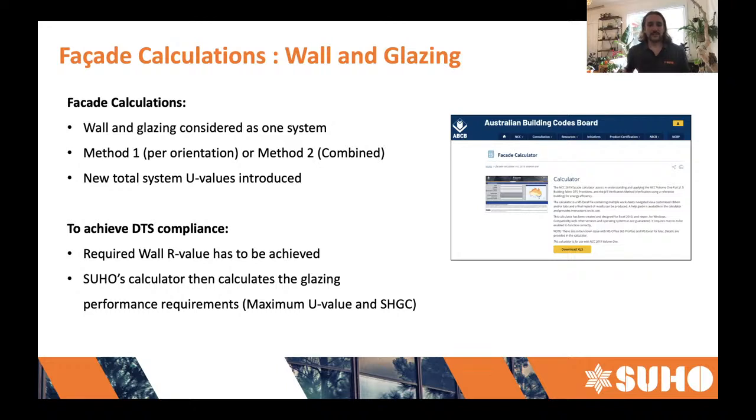Now, to achieve compliance, we've spent a lot of time developing our own facade calculator. Obviously, there's a picture on the right-hand side of the screen, which is the ABCB's facade calculator download page. It took a long time for the ABCB to finally release this. It was released the last week before the code change. And in the end, we decided to develop our own at SUHO so that we could have greater control over how it was developed, how we could input stuff quickly and more efficiently, but also it's given us a great understanding of how it works.